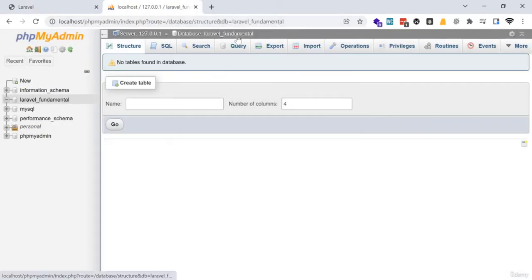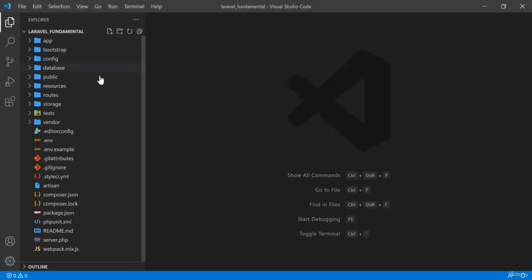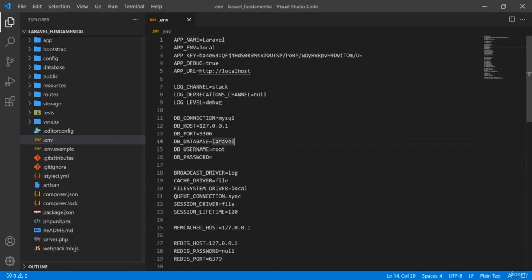I have created a database that is Laravel fundamental. I am going to copy this, and in the fresh Laravel installation I will first go to my .env file, and here I will change that database name to Laravel fundamental. Now I close this one.